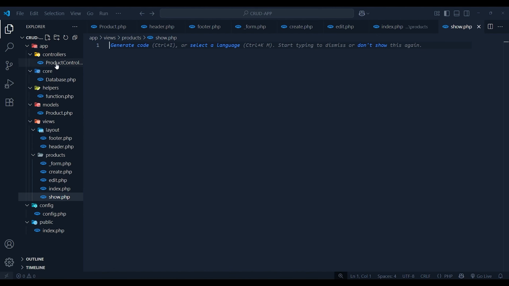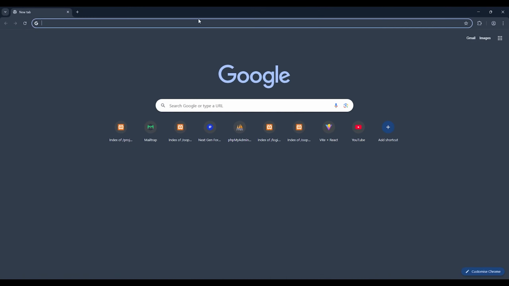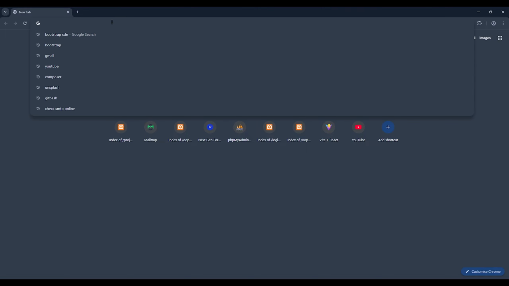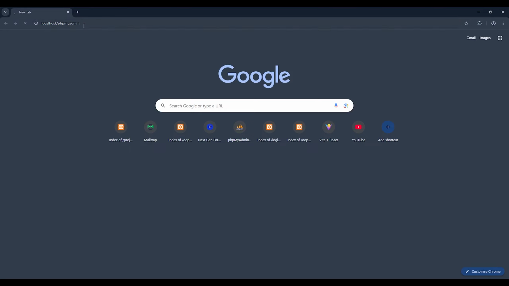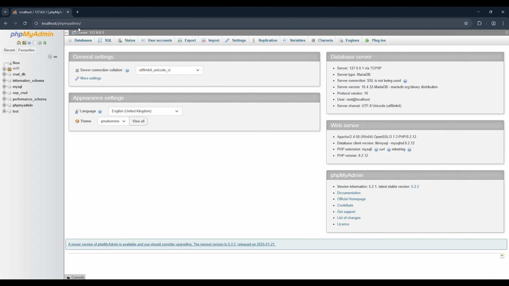Now the next thing we're going to do is work on the database. So before typing the database code, let's create the database. I'm going to open the browser. In the search bar, I will type localhost/phpmyadmin, which will open our phpMyAdmin dashboard. Next, we will create our database.